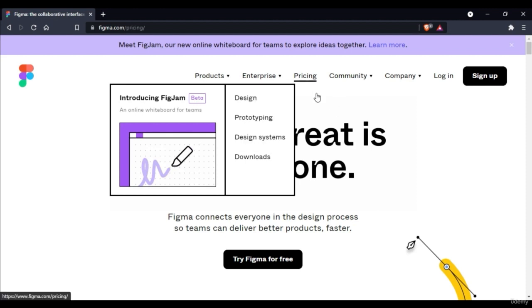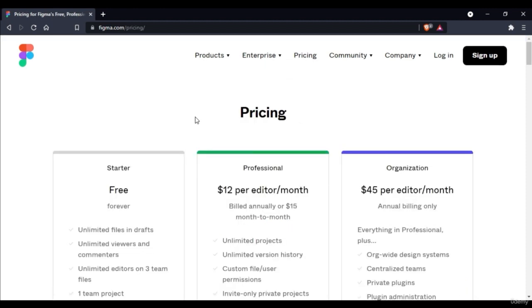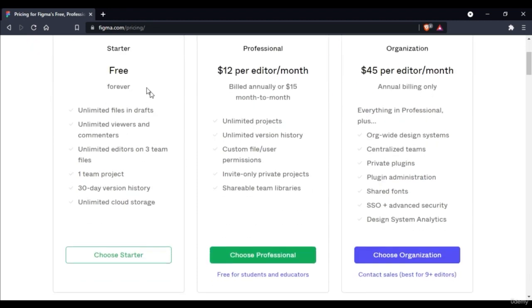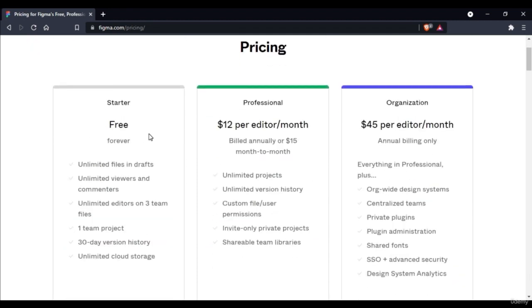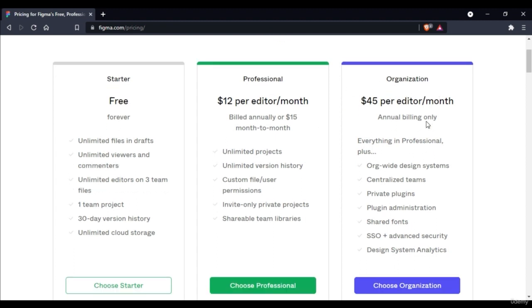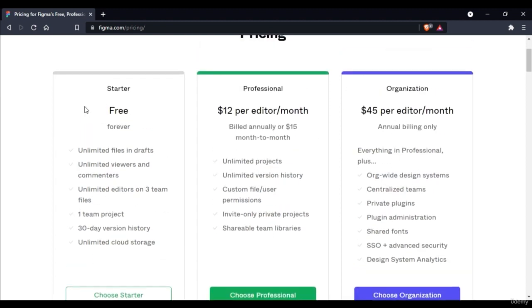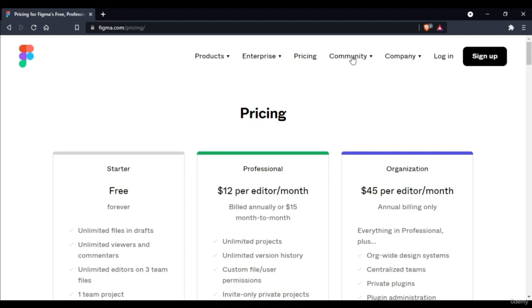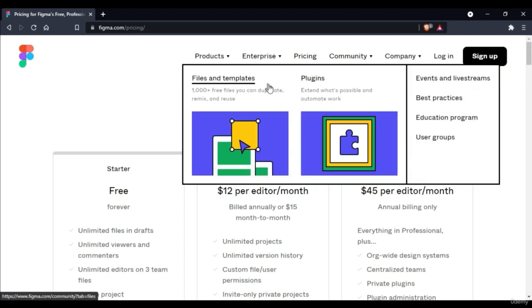If you click on pricing, there will be 3 options. We are going to use the free version, and if you want to buy the professional or organization version, you can do that, but I will suggest you use the free version. Let's see the community tab. In the community tab we have files and templates and plugins, and we also have some options like events and live streams, best practices, education program, and user groups. So we are interested in files and templates.